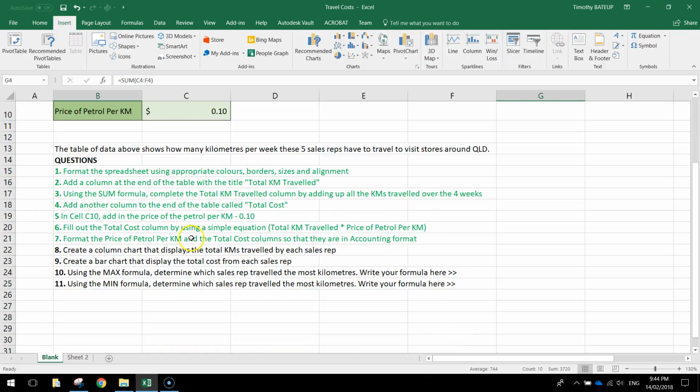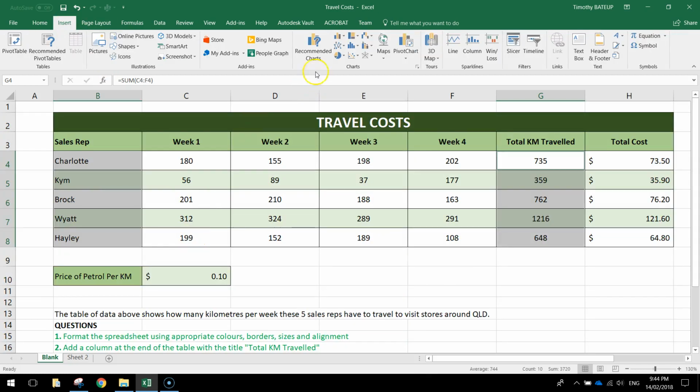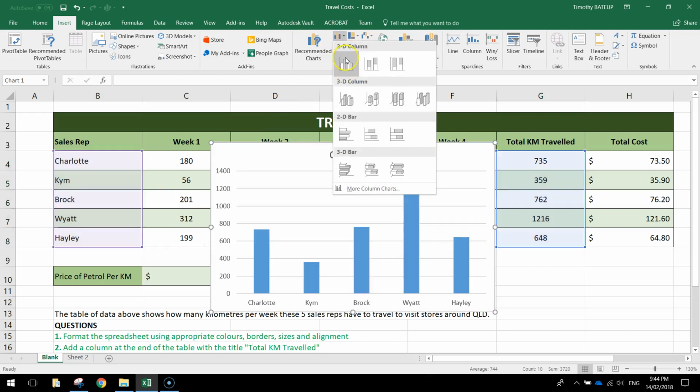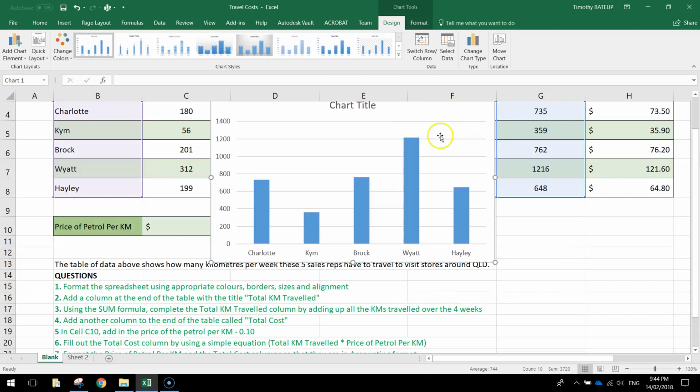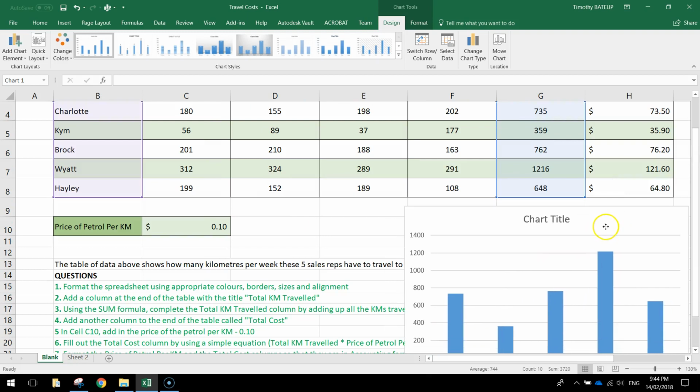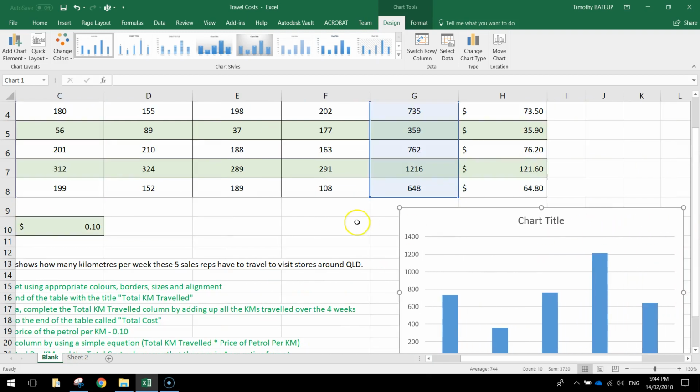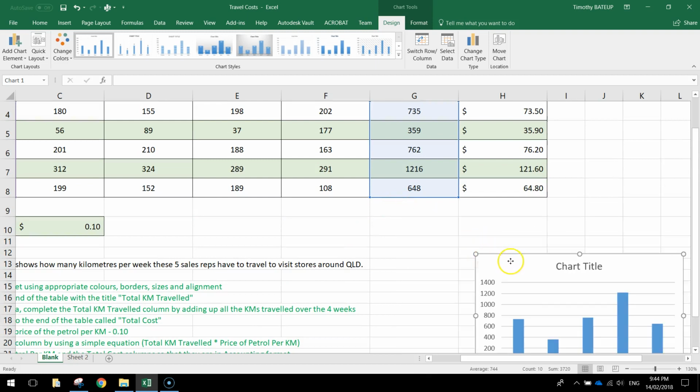Now that we've got the total kilometres travelled and the sales reps, we can go up to the Insert option, and what do we want? We wanted a column chart. So hit the column chart option and just choose the first one here. Feel free to scroll down and move that out to the side a bit. Might want to make it a little bit smaller.